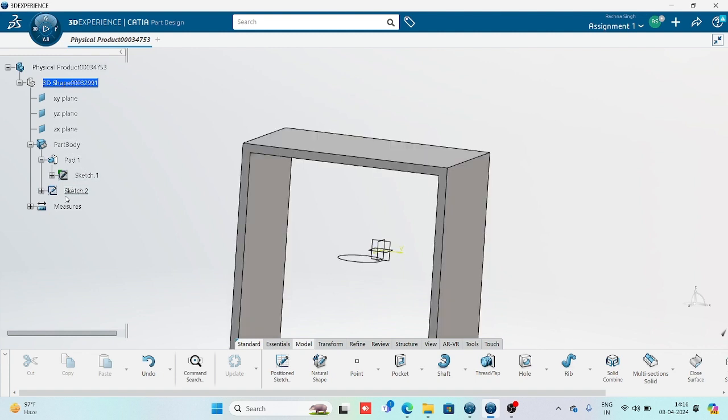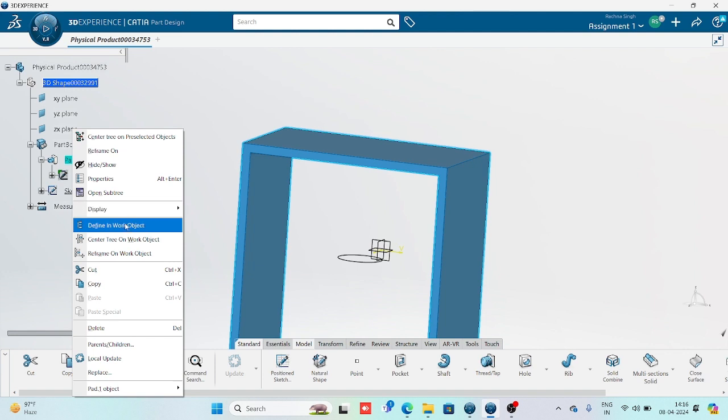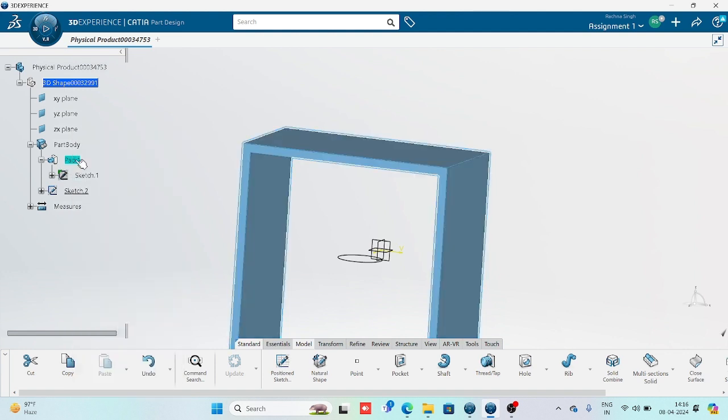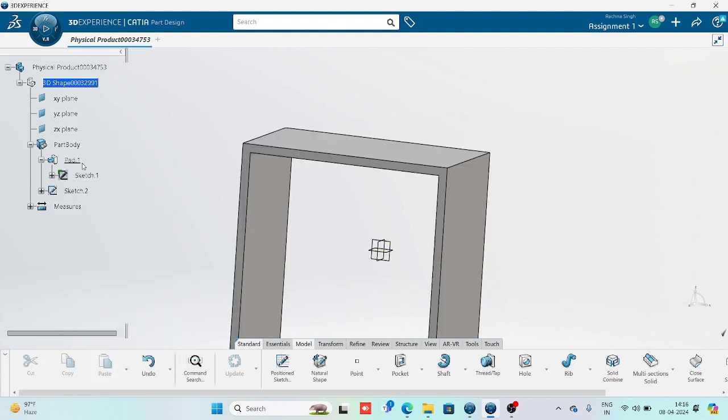Okay, so for that you can see in sketch 2 there is one underline. This underline shows that work has been done up till here. Now we need to proceed further. So in that case what we'll do, now I want to work in between these two features. So I'll just right click on pad and make it define in work object. Now I can see the underline is in pad 1. So now whatever the work I will do, that will come in pad after pad 1.